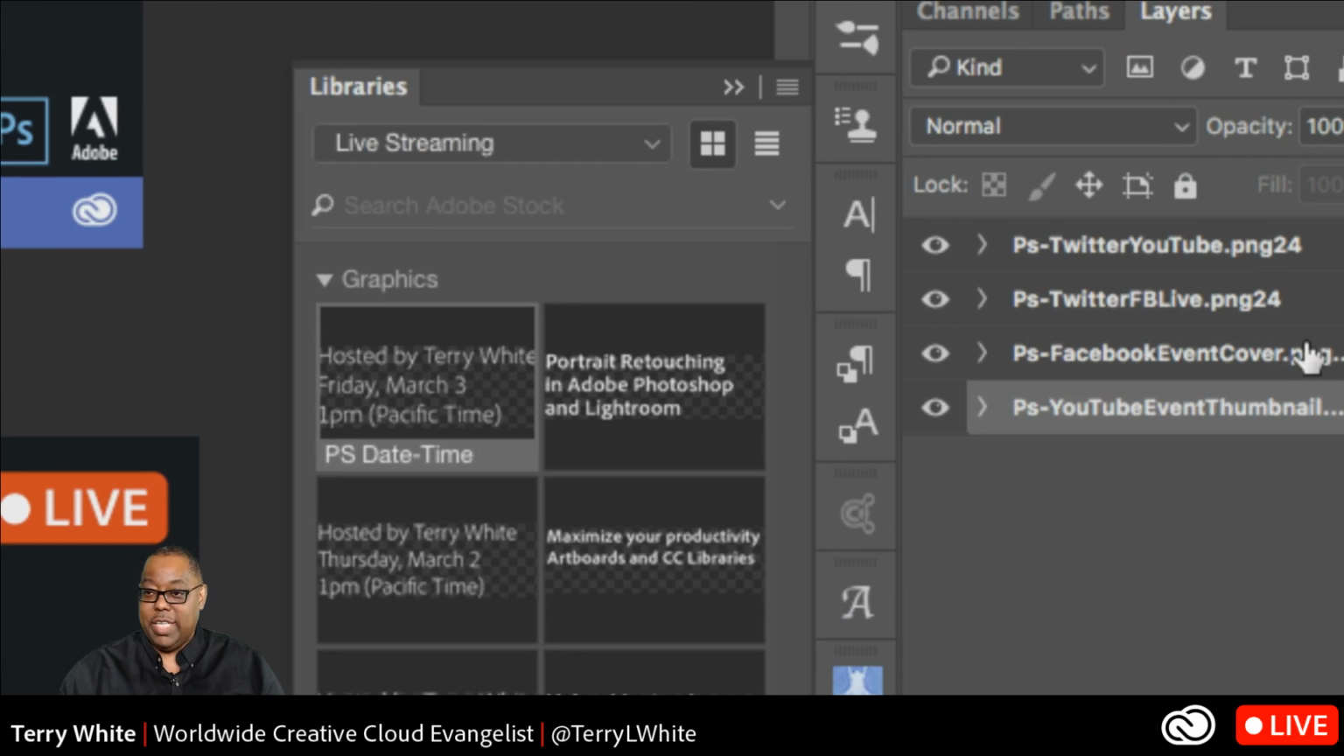These are all ending in .png24 because I want the high quality PNG. If I just named it .png, it would give me the 8-bit quality versus 24. So you can do the same thing with JPEG. You can do .jpeg and specify a quality as well. You can even specify a size.